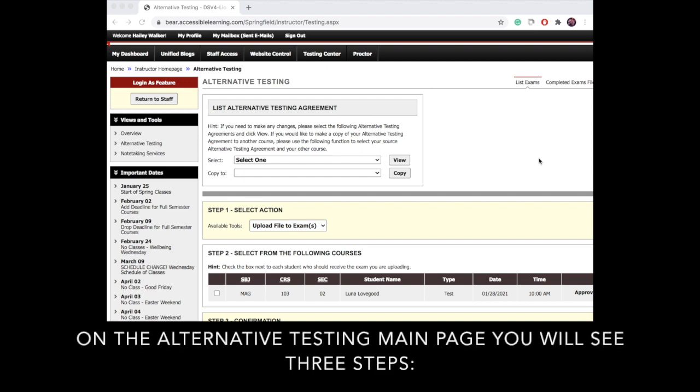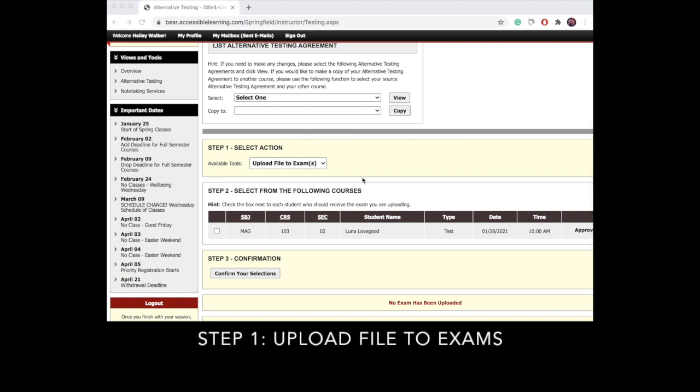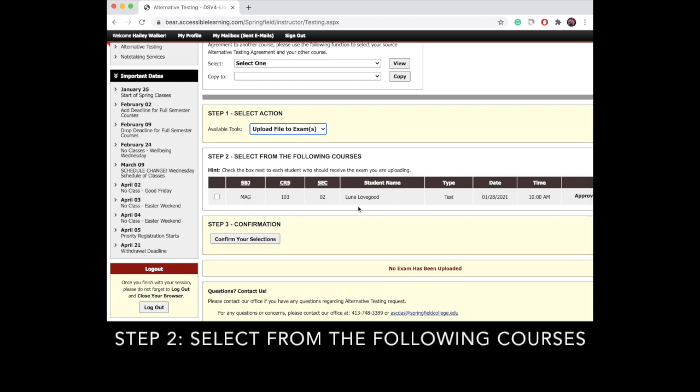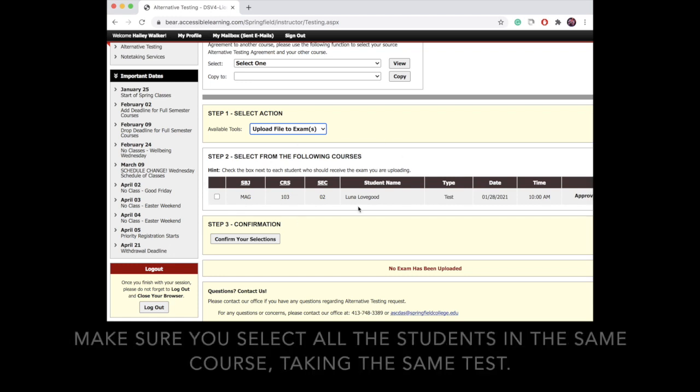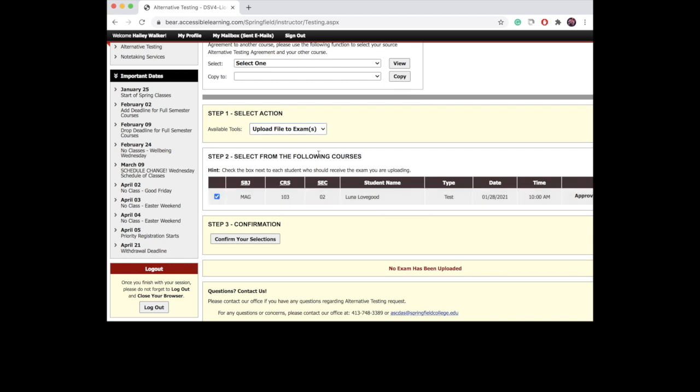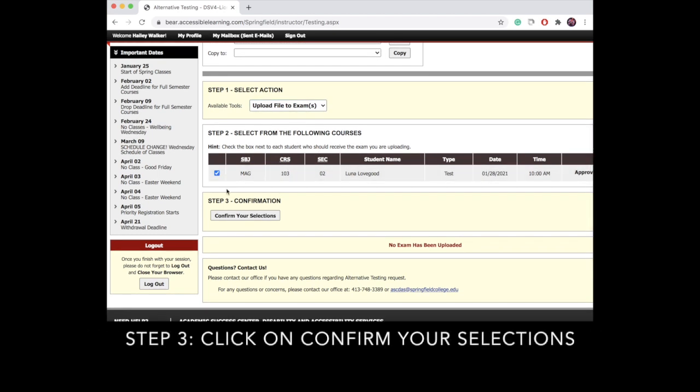On the alternative testing main page, you will see 3 steps. Step 1. Upload file to exams. Make sure this is selected. Step 2. Select from the following courses. Make sure you select all the students in the same course taking the same test. Step 3. Click on Confirm your selections.